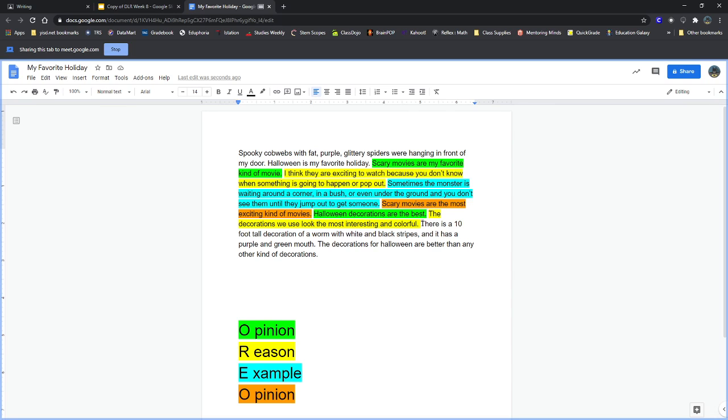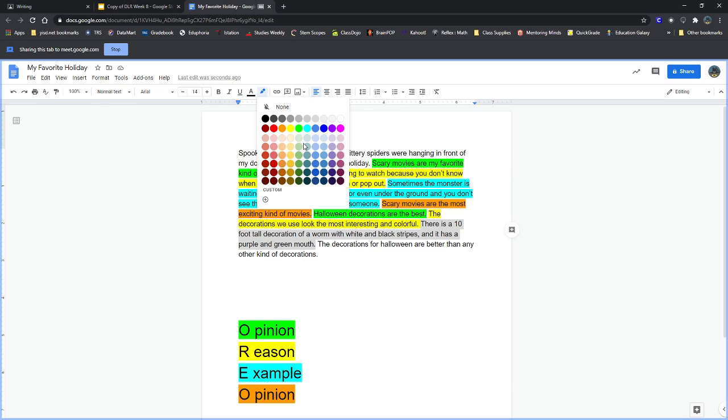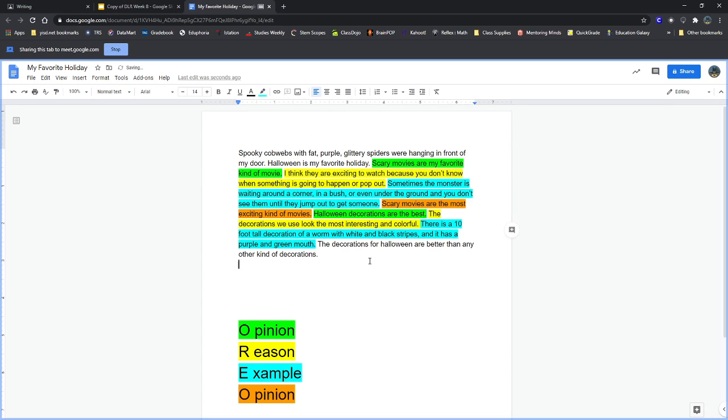Oh, what's my example? What do I mean by that? There is a 10-foot tall decoration of a worm with white and black stripes, and it has a purple and green mouth. So I explain there about the different colors and that I think it's interesting. It's not normally a decoration you would see for a different holiday.